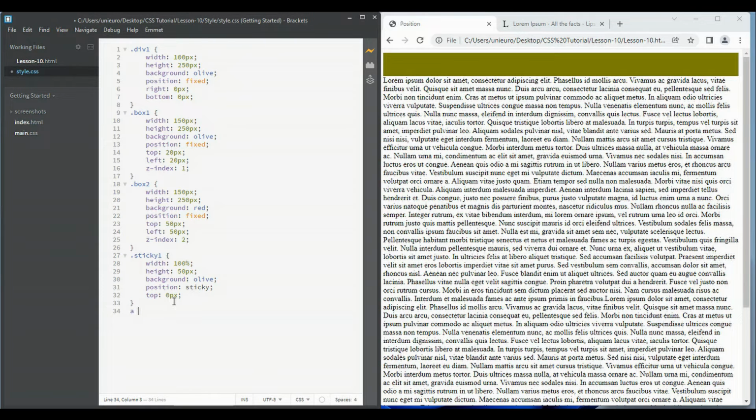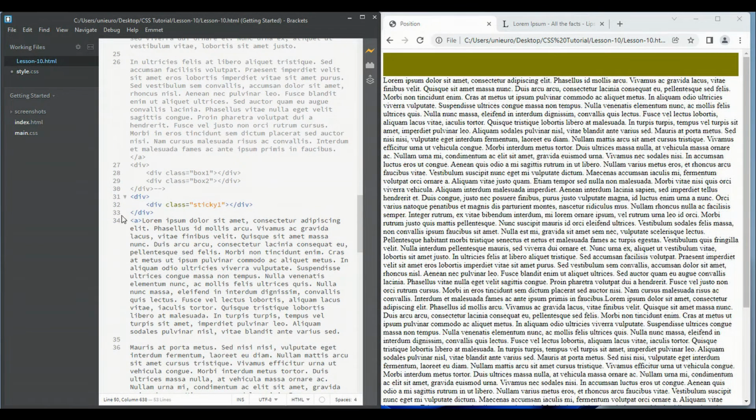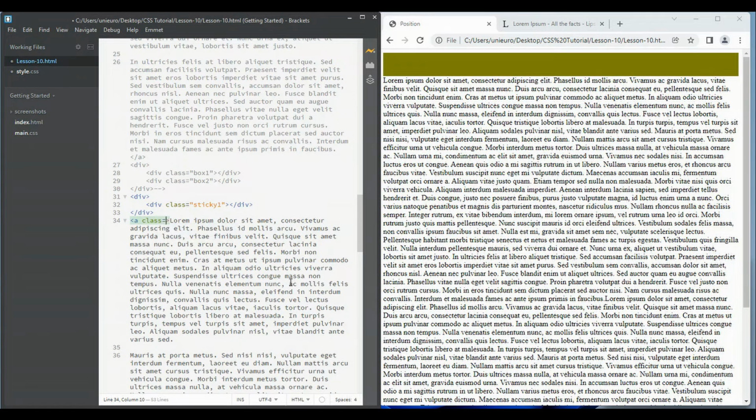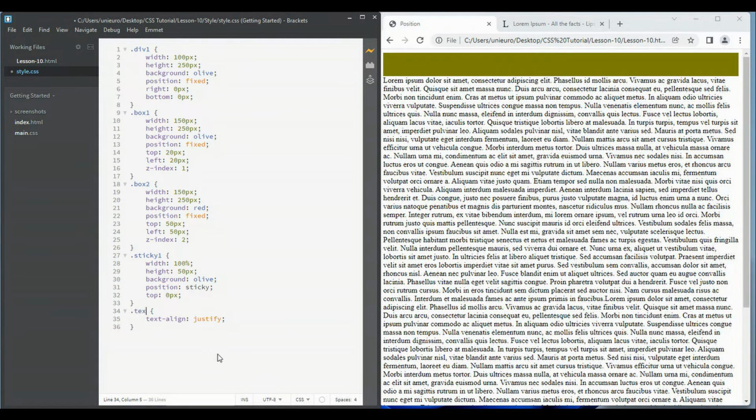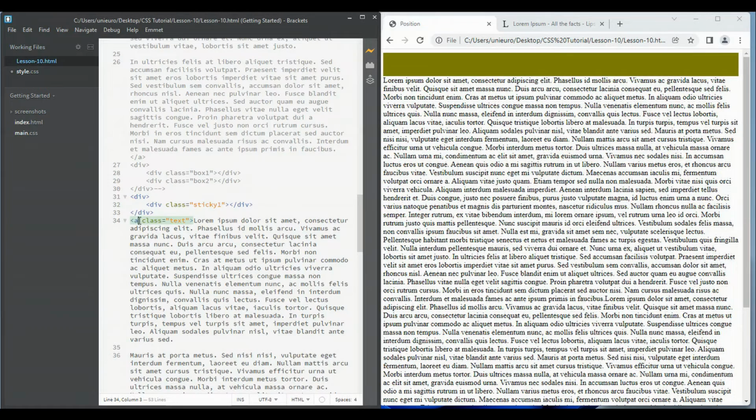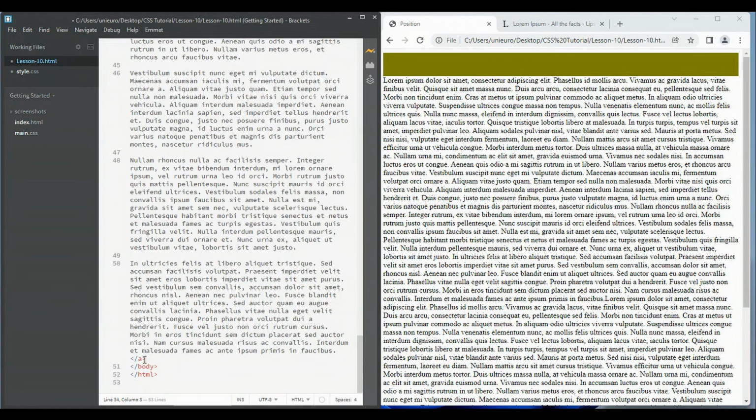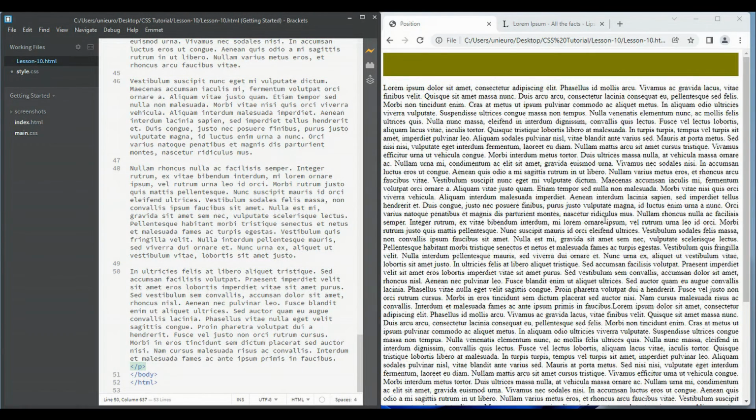Just we want to add another style. Sorry guys, we should use it in a p tag. Now our text has justified.